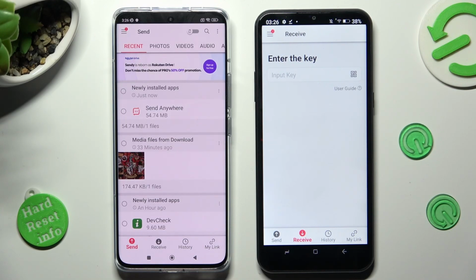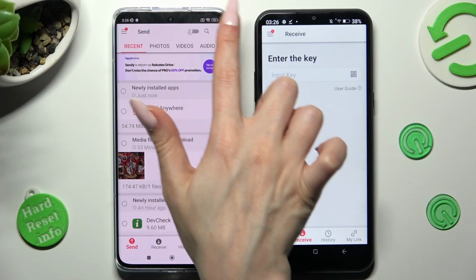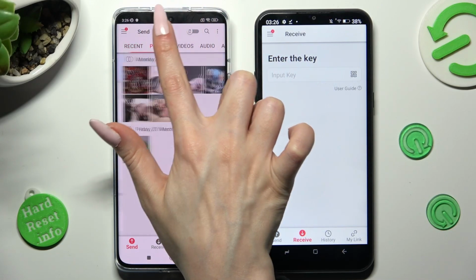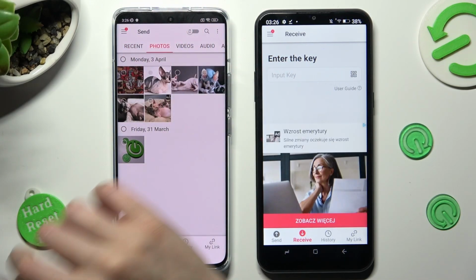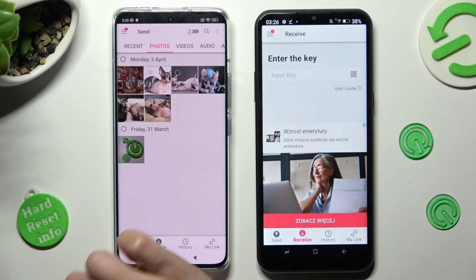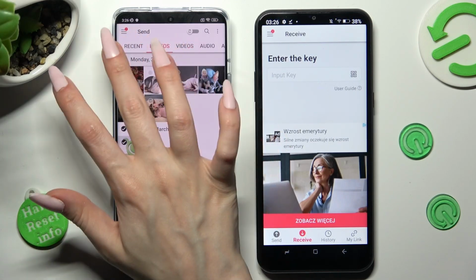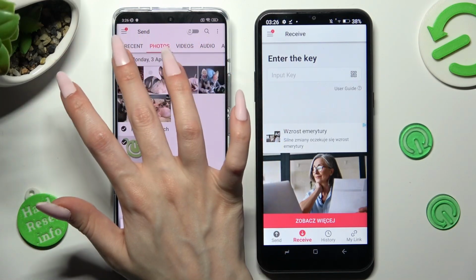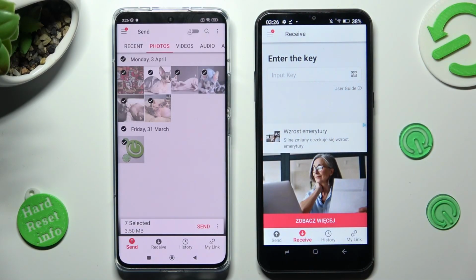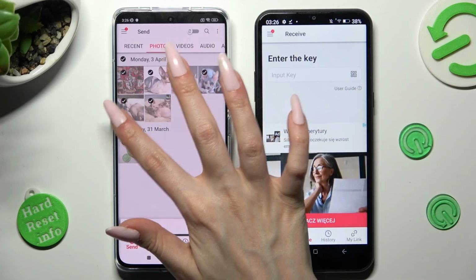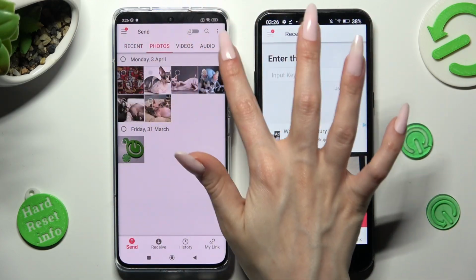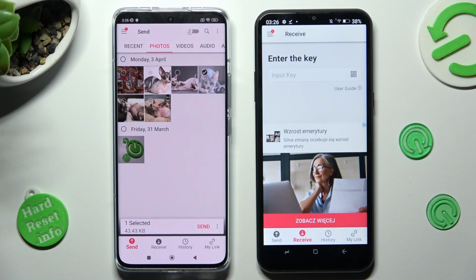Over here, select one of those categories at the top. In them, click on those dots to choose all of your files from this category. You can also just tap on the chosen ones, in my case, this one photo. Now tap on Send next to Selected at the bottom in order to continue.